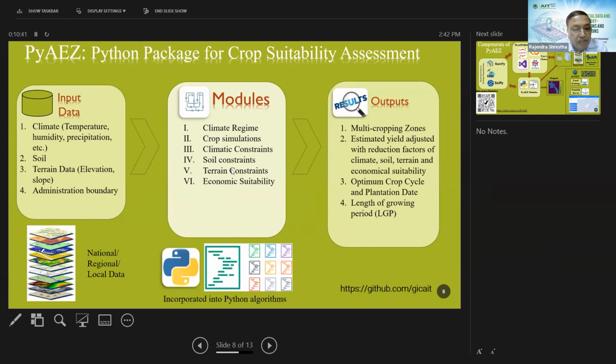So this is user-friendly and this is customizable, which contains the series of algorithms following the AEZ methodology, as we have seen earlier in one of the slides. It has specific modules. So we follow that methodology, but write the program in the Python package, which can be easily customizable according to the context of their own national data. So it has all those modules, as I mentioned here: climate regime, crop simulation, climate constraints, soil constraints. These are the standard modules in AEZ.